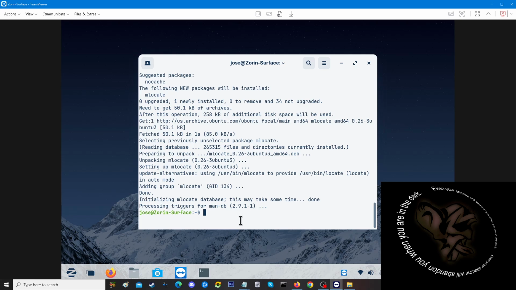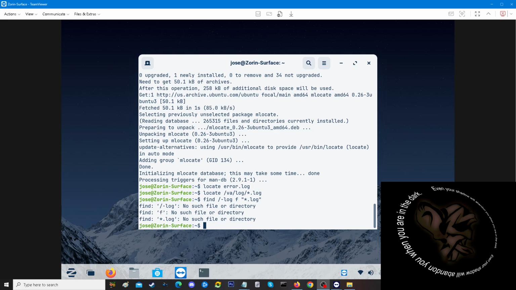So let's do error.log and see what we find. And it's still not found, probably because I'm not in the correct directory. Okay, it looks like this day's catching up with me. I've already installed mlocate, and I've already tried doing the locate for error.log or looking through the directories. I'm still coming up wrong. I even tried using find.